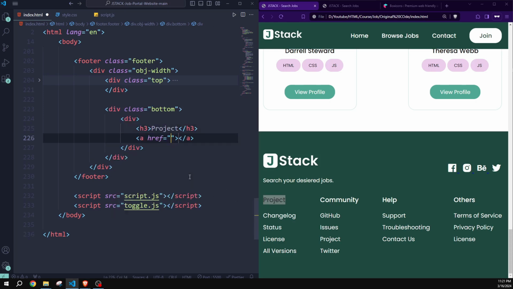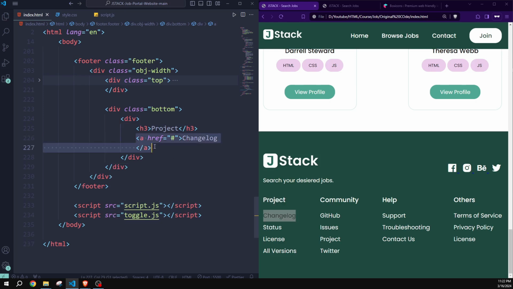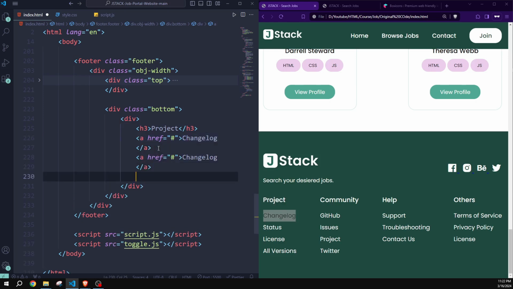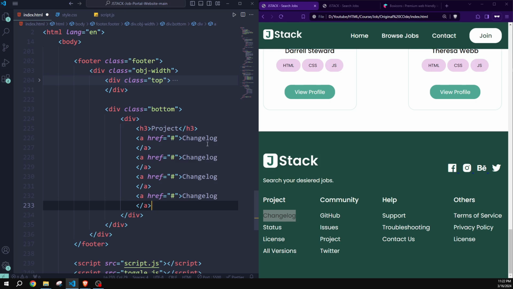And then I'm going to create some anchor tags. For now, it will be hash because I don't want to insert any links inside our href property. And the link name will be catalog. That's it. And I'm going to simply copy this link tag from here and then paste it 3 more times. And this one will be status. And this one will be license. And this one will be all version.